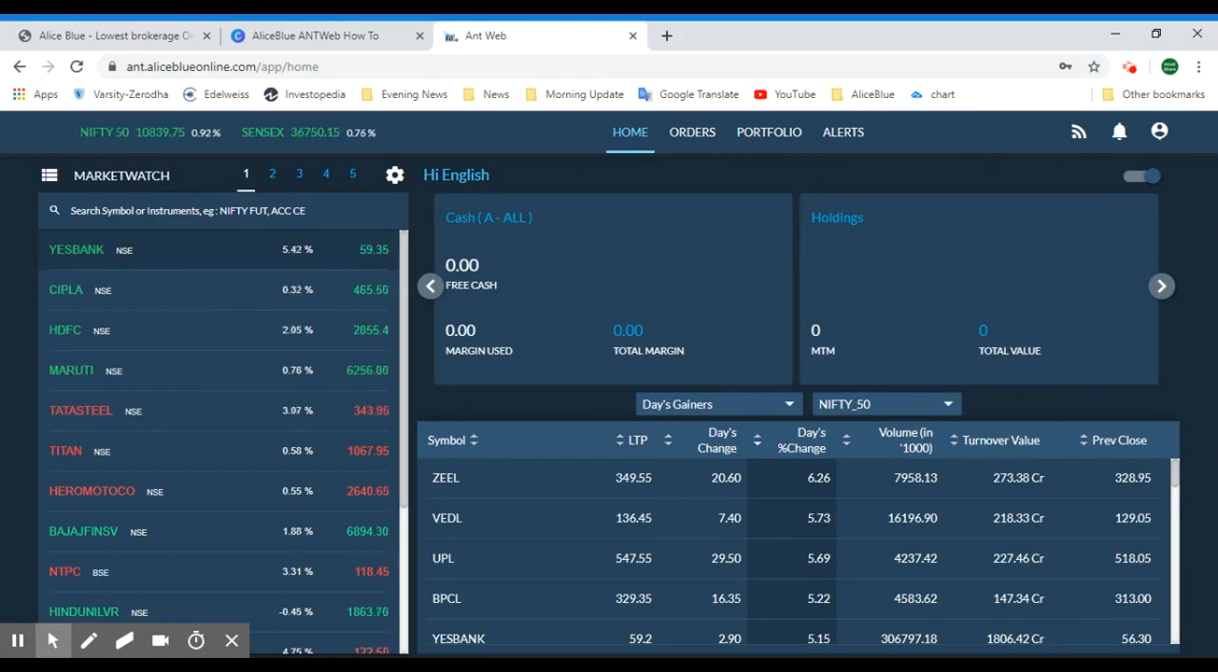You can log into your browser, which might be Chrome browser or Mozilla Firefox or Safari if you are using an Apple laptop. So log into your browser and open up the ant.aliceblueonline.com website and log in using your Alice Blue account. Enter in your login ID and password and you will see your dashboard in the front page.